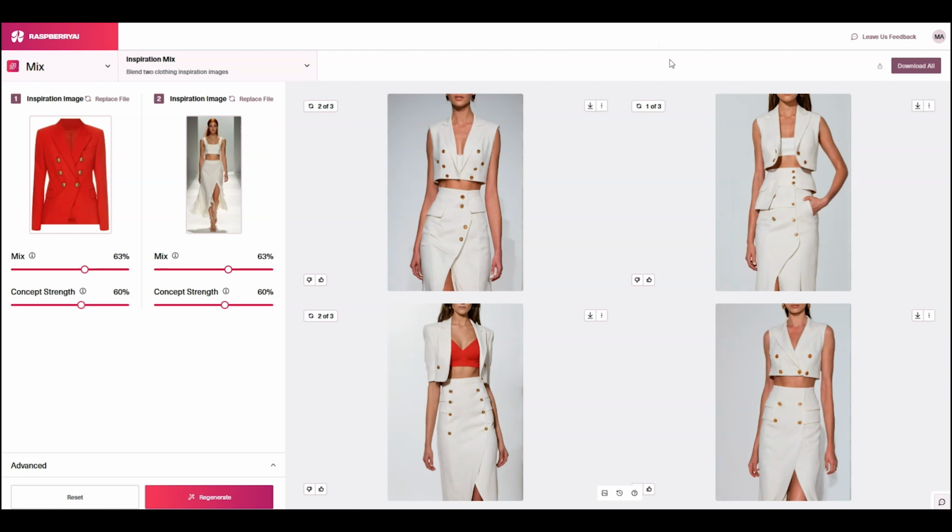The results are one-of-a-kind new silhouettes that combine the inspirations, a perfect starting point for further refinement or more exploration. Give the Mix module a try and explore new ways to remix previous styles and bring your vision to life.